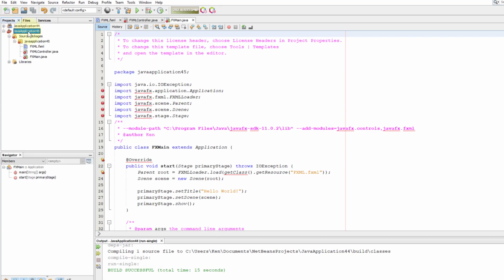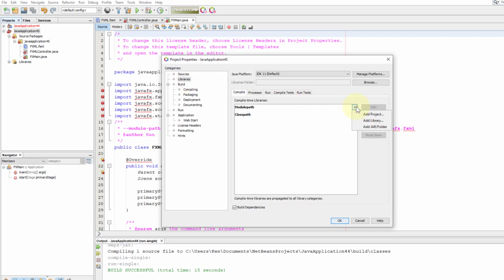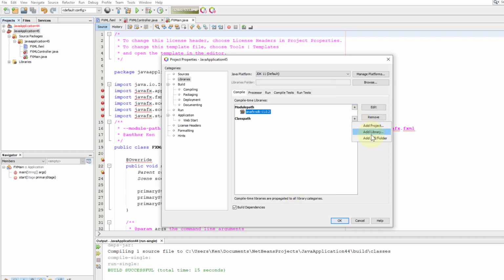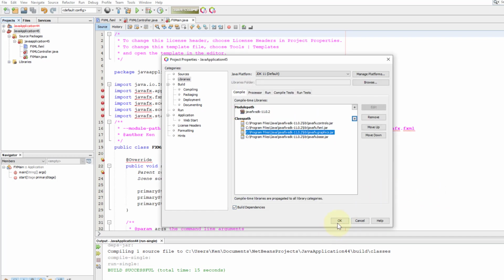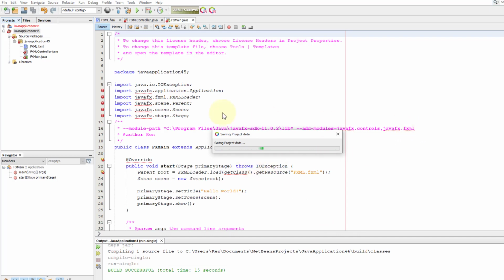making sure FX 11 libraries are available. So you go to libraries and then module path, add library, and then add JavaFX SDK library, and then class path, adding the libraries, basically JavaFX base, controls, FXML, and graphics. I think that's pretty much all. Then the error message will disappear. Okay, that is okay.